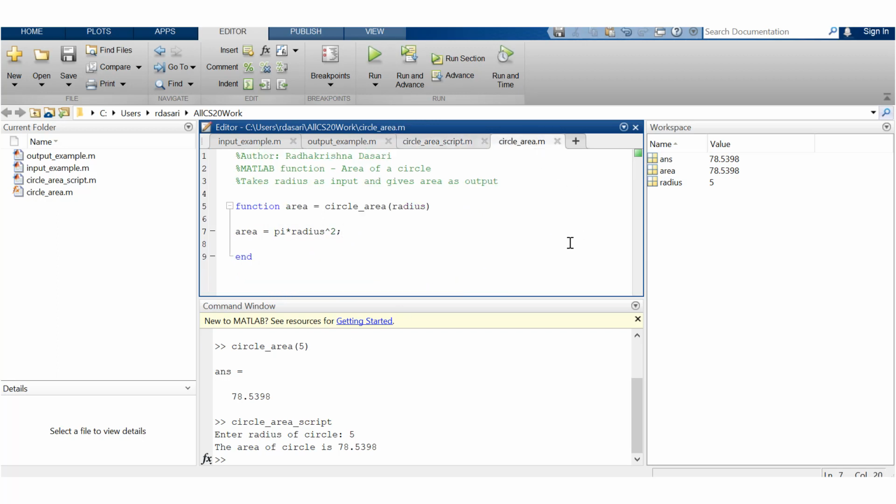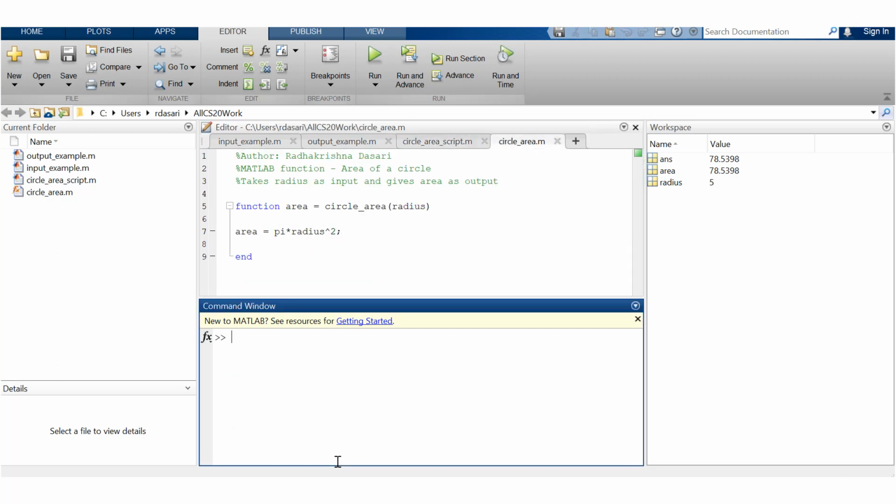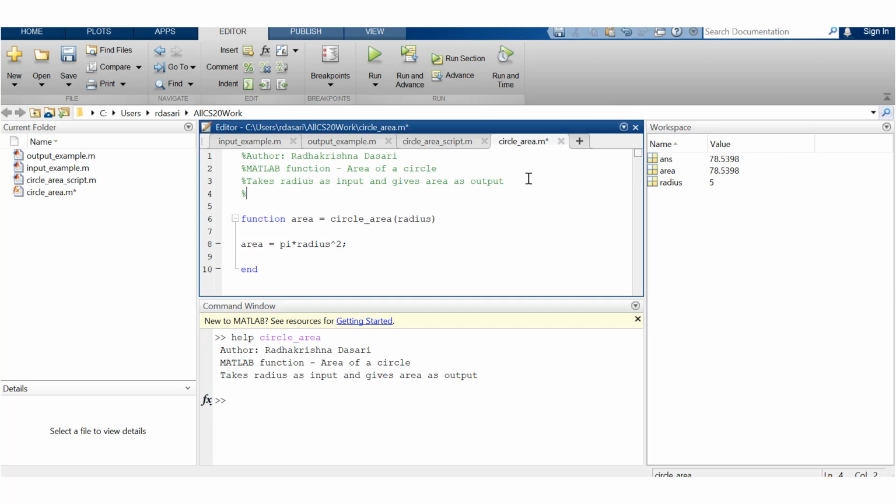Now you as a programmer can improve the documentation in the functions that you're going to write. So you could also add instructions as to how to use your function. In the future, we're going to see functions that take multiple inputs and can give multiple outputs. So it's always a good practice to have good documentation.